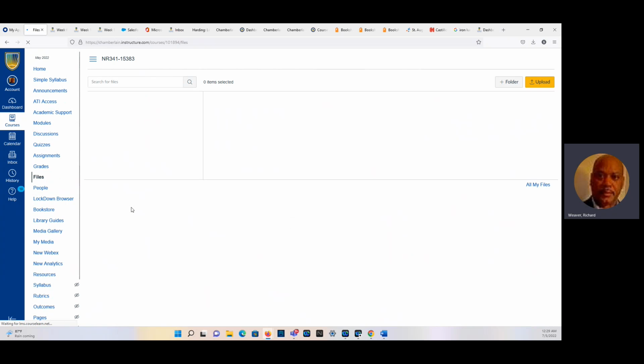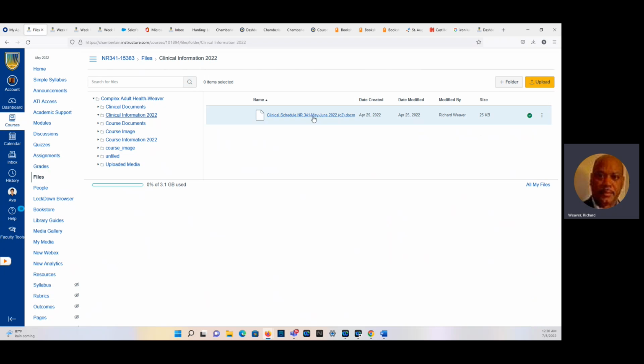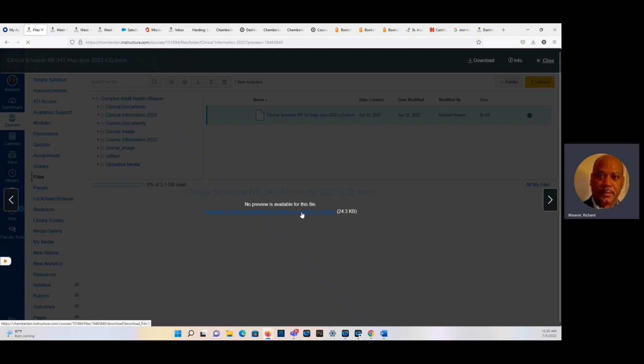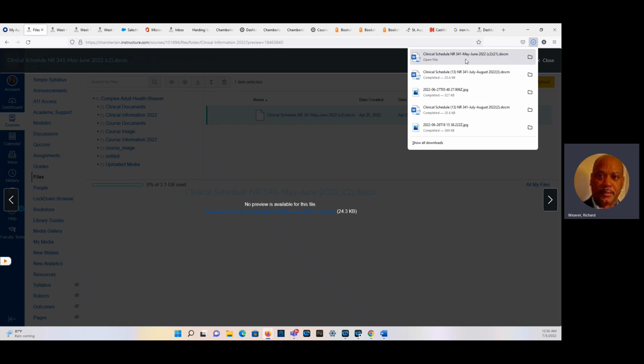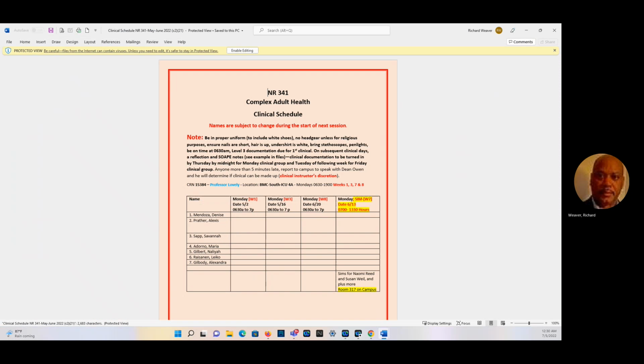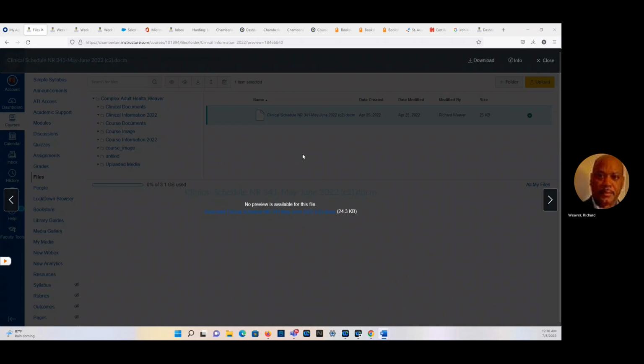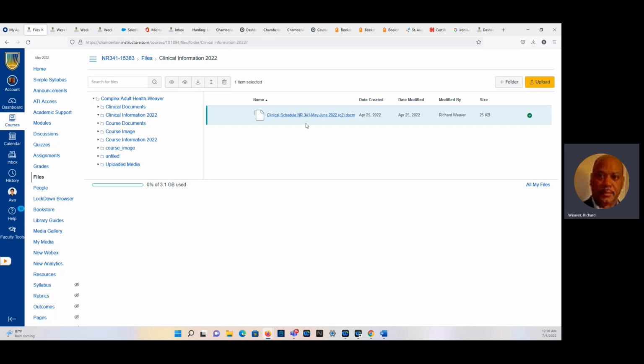So if you go to File, and then to clinical information. This is my clinical schedule here, and actually I have to click on the download link and then open that back up. I'm going to move this over here, and then I'll reshare again just in case, because I want you to be able to see it. Oh, wait a minute. That's not the one. No, that's the clinical schedule. Sorry. Where's my course schedule? All right, that's my course schedule.